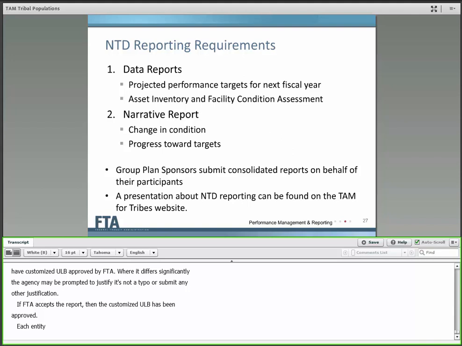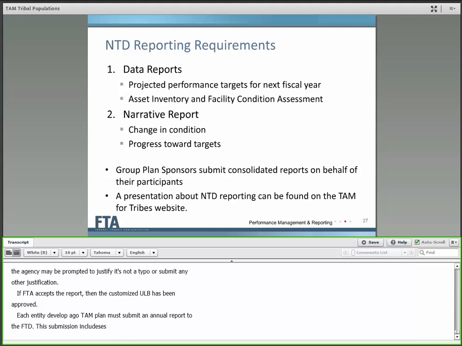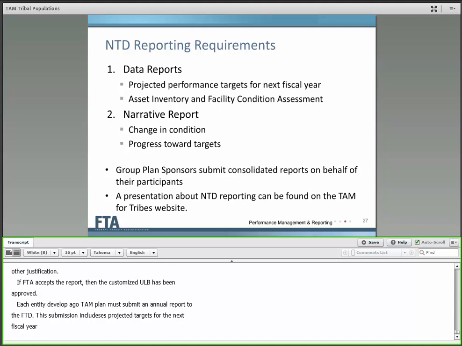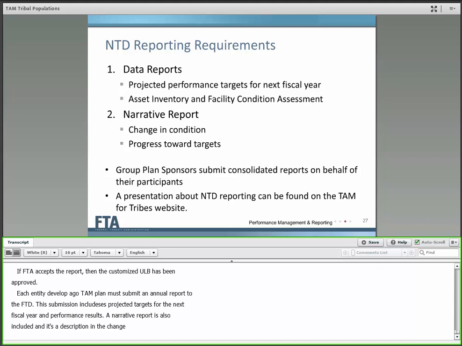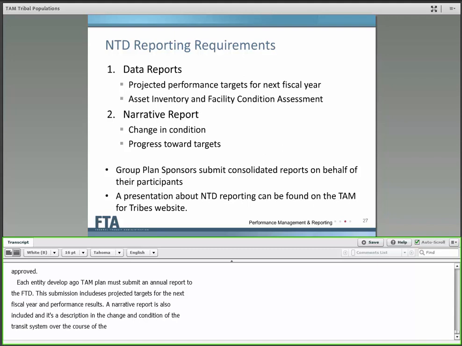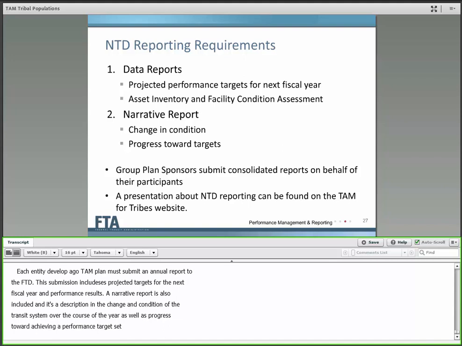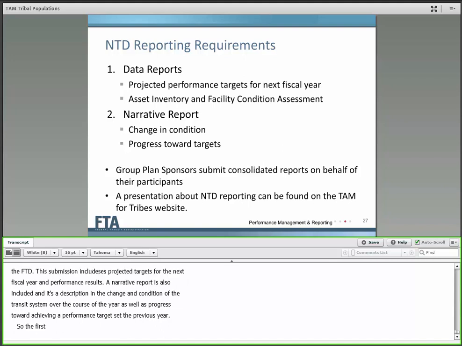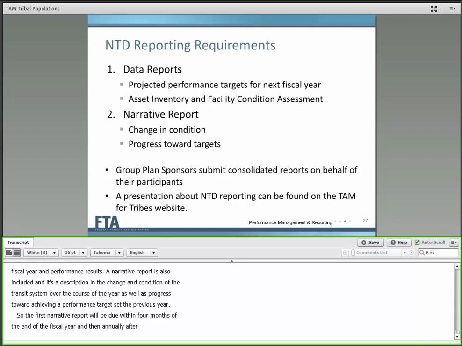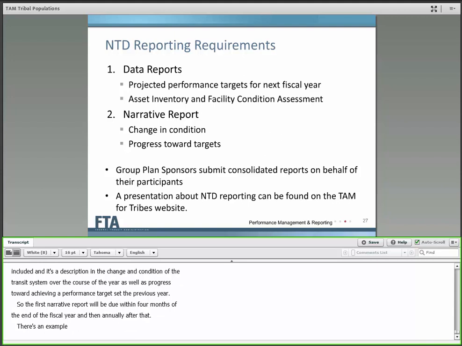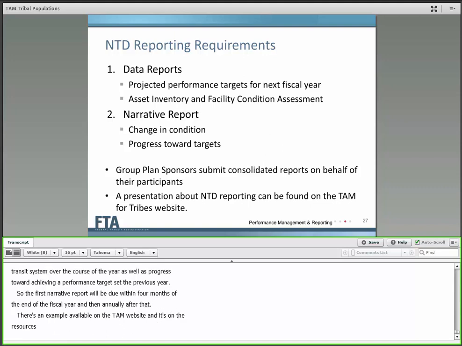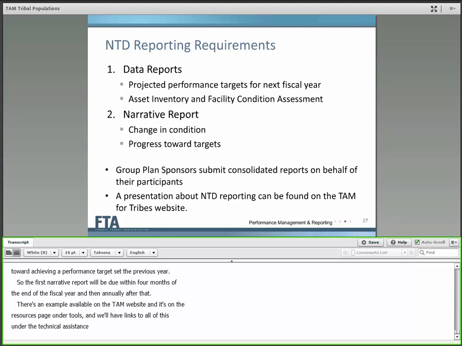Each entity developing a TAM plan must submit an annual report for asset management to the NTD. And this submission includes projected targets for the next fiscal year, as well as condition assessments and performance results. A narrative report is also included, and it's a description of the change in condition of the transit system over the course of the year, as well as progress toward achieving the performance targets set the previous year. So the first narrative report will be due within 4 months of the end of the provider's fiscal year, and then narrative reports will be due annually after that. There is an example narrative report that's available on the TAM website, and again, that's on the Resources page under Tools, and we'll have links to all of this under the technical assistance section.